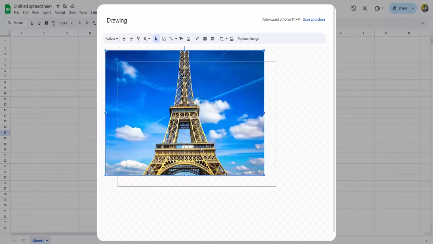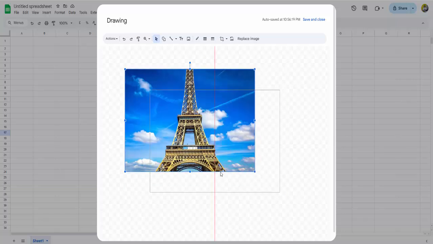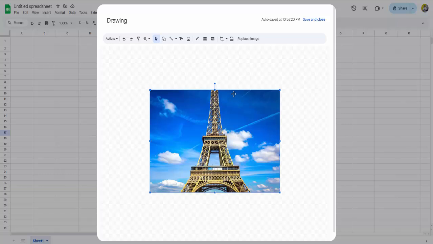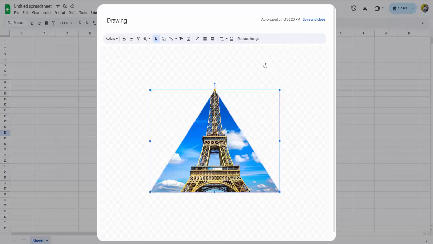Then resize your image. This image goes in a triangle shape. Now click the Mask image option. Now click the Shape option. Now click the Triangle shape option. That's it.